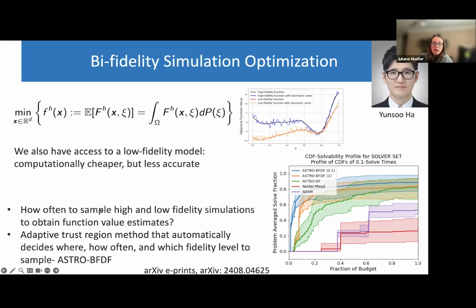So Yunso has been working on an algorithm where he uses trust region methods that will automatically decide where in the space you will sample, which fidelity level simulation you're going to evaluate, and how often you're going to probe it to get a good estimate of the response of the function. So he called this algorithm AstroBFDF. And this works extremely well. So it automatically decides when you can rely on this low fidelity model, or when you should just go away from it and ignore it.